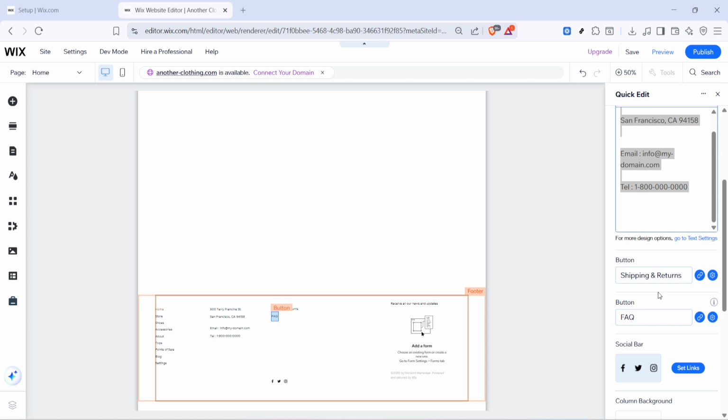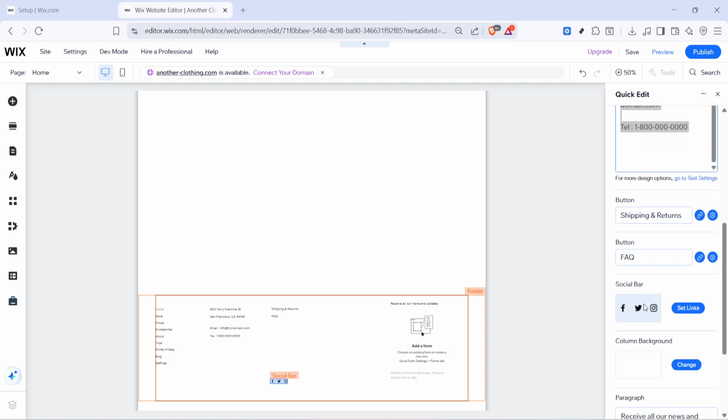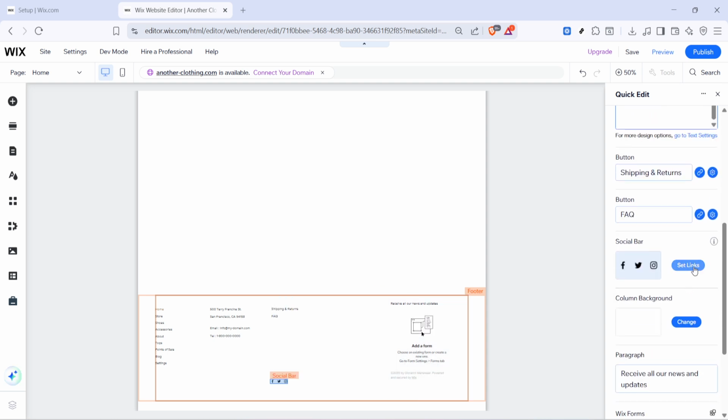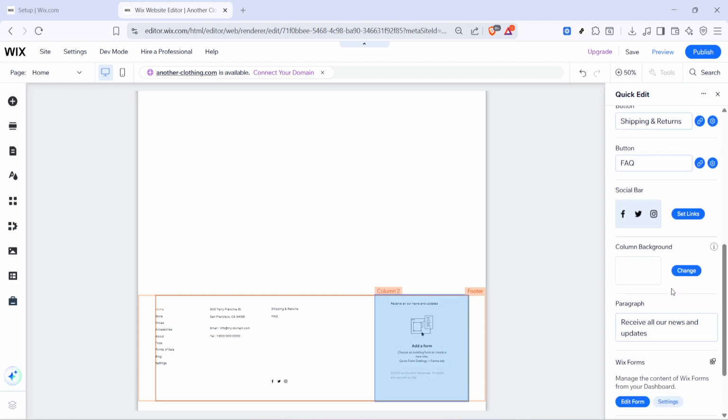If your footer includes a social bar, select it to set or update each icon's link. Enter the full URLs for your social profiles, remove icons you don't use, and reorder them so the most important platforms come first. Consistent icon style and spacing help keep the footer looking polished.